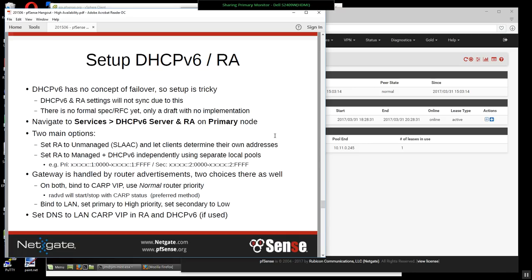Now let's talk a bit about DHCPv6. At the moment, there is no failover concept for DHCPv6. There's no spec. There's no RFC. There's a draft in progress, but nobody's implemented it in the ISC DHCP daemon. Because of that, we do not synchronize DHCPv6 or router advertisement settings because you have to set them up separately. That said, there's no concept of failover, but it does work just fine.